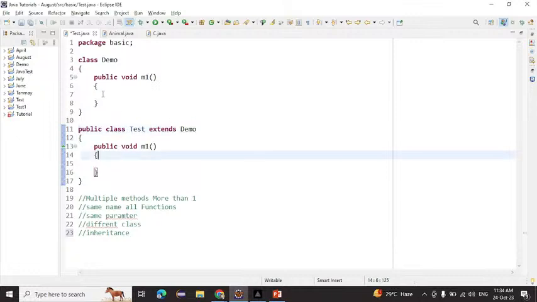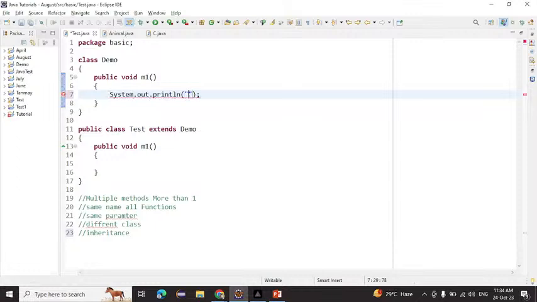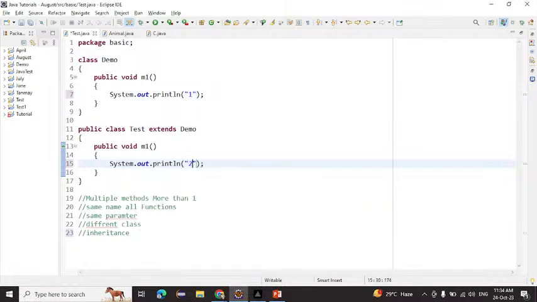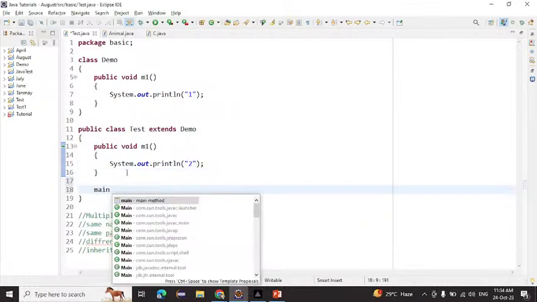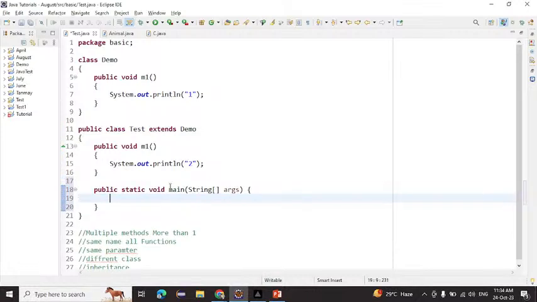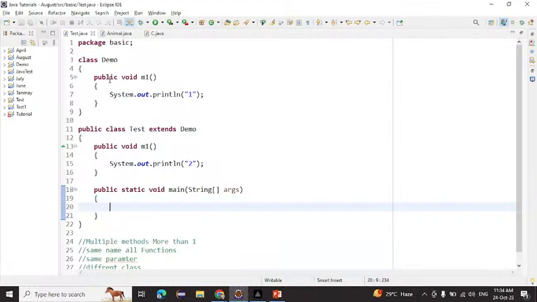Now here I'm writing System.out, and here I'm writing 1. After that, here also I'm writing System.out, and here I'm writing 2. After that, I'm creating a main method here. Now if I want to call this m1 method, how will we call it? Simply, with the help of the demo class object we can call this one, right?